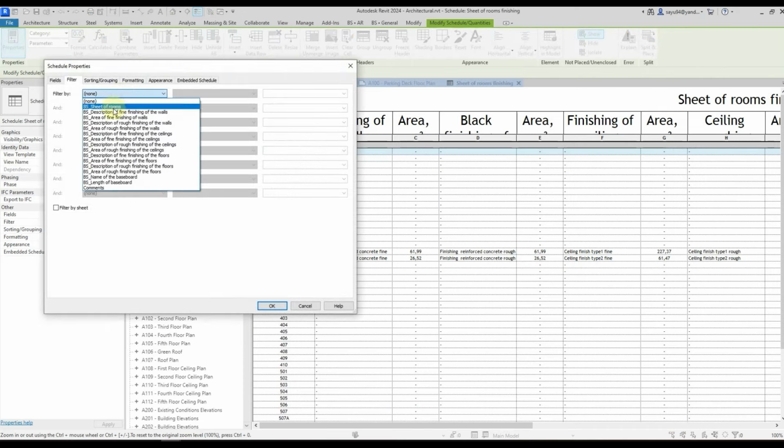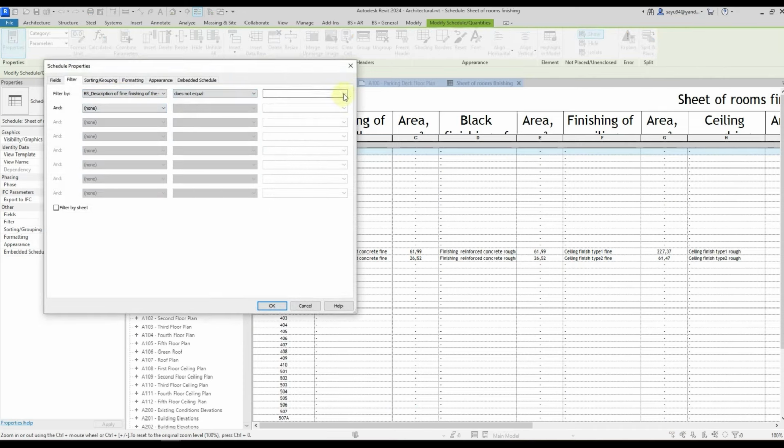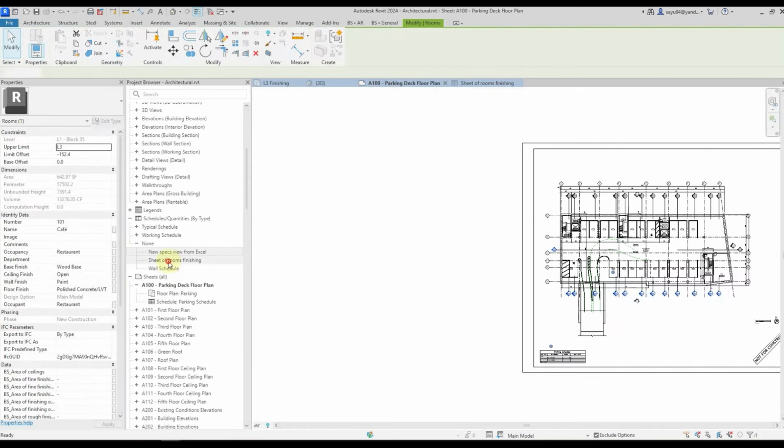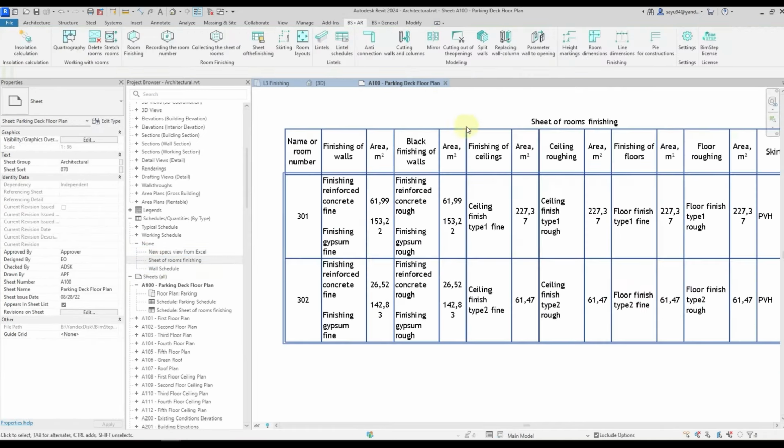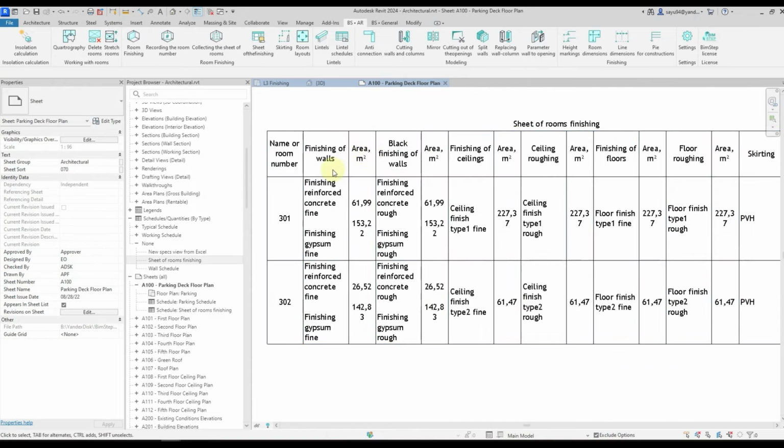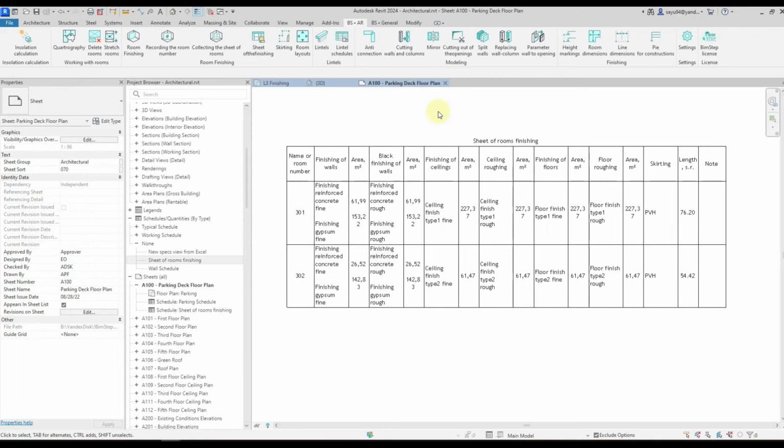Let's do the exact same thing here, filtering as we did earlier. Put the schedule on the sheet and get a split of our walls, floors, and ceilings by finish and rough finishes. In doing so, note that we've already got the name written from the parameter and we have this filled in for finishing and roughing finishes of floors and ceilings. Here we also have the skirting board. So I have got a sheet of the finishes of the rooms already with a split of the finish and rough finishes for each of the rooms.